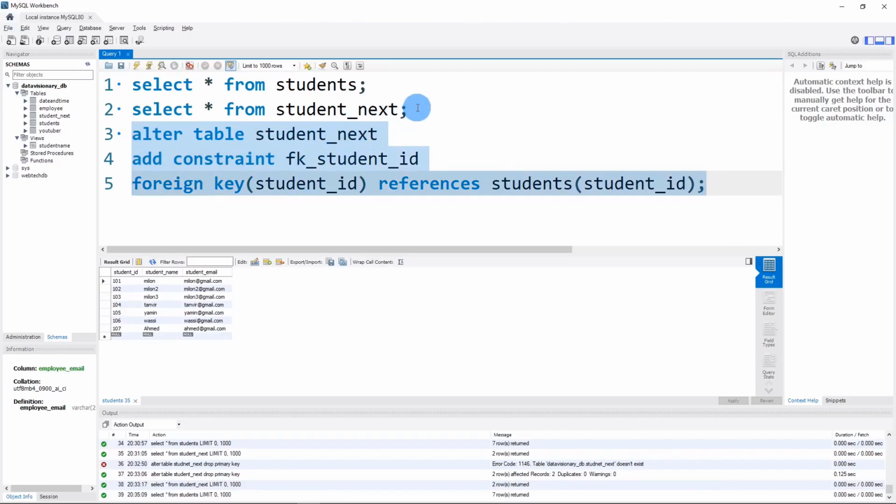That is, alter table student next, I mean, go for the student next table, and now let's create a constraint for the foreign key, and I'm going to name it fk student id. Okay, to understand that student id is the foreign key, I have added foreign key here for the student next column. Student next column student id should be the foreign key, and the reference, I mean, from which table I'm getting the id. So I'm saying here that the student table student id.